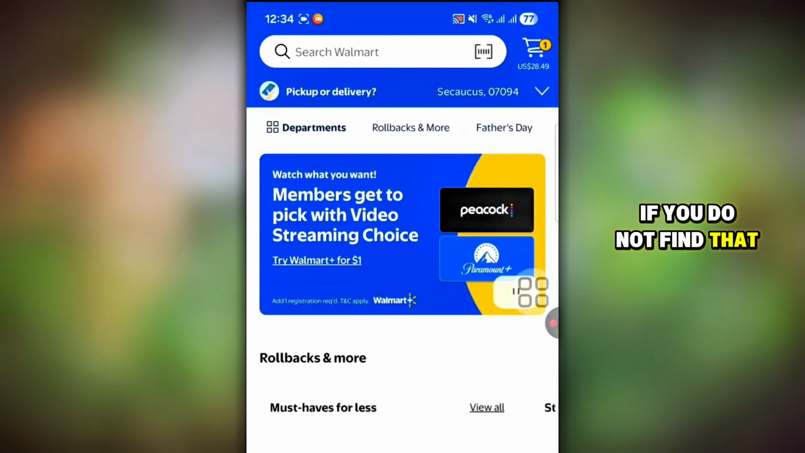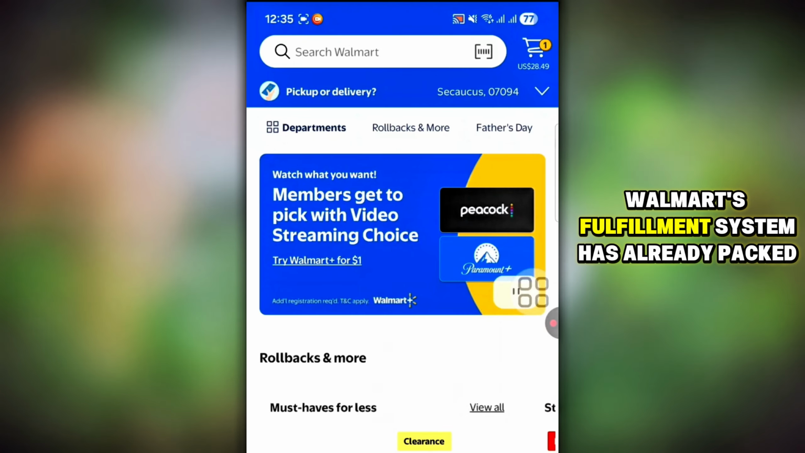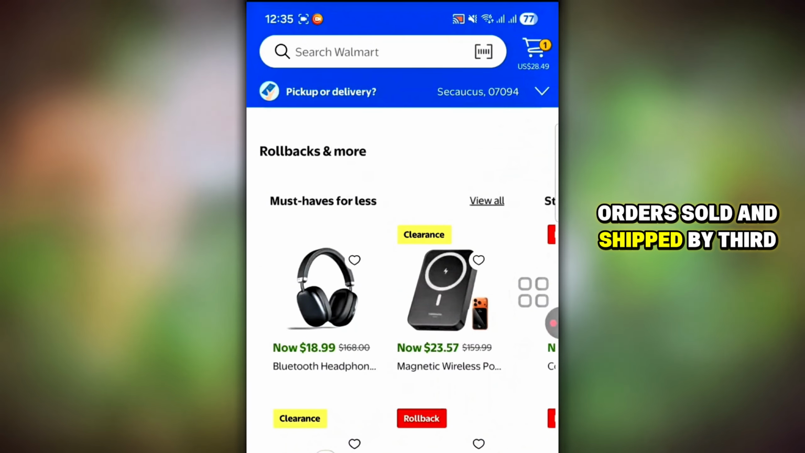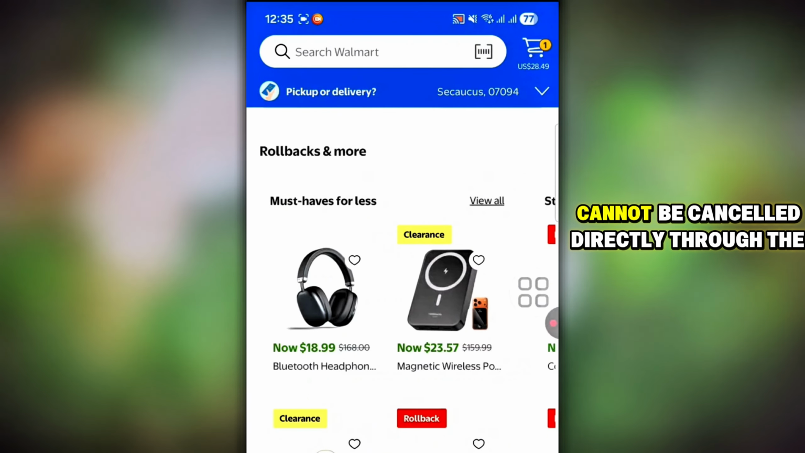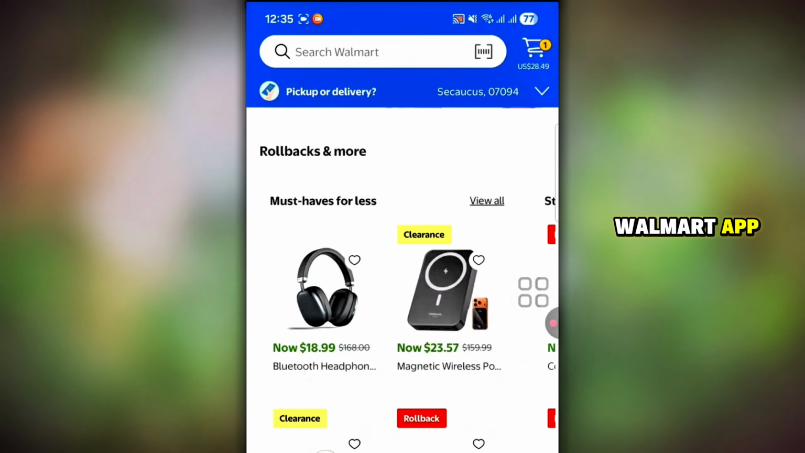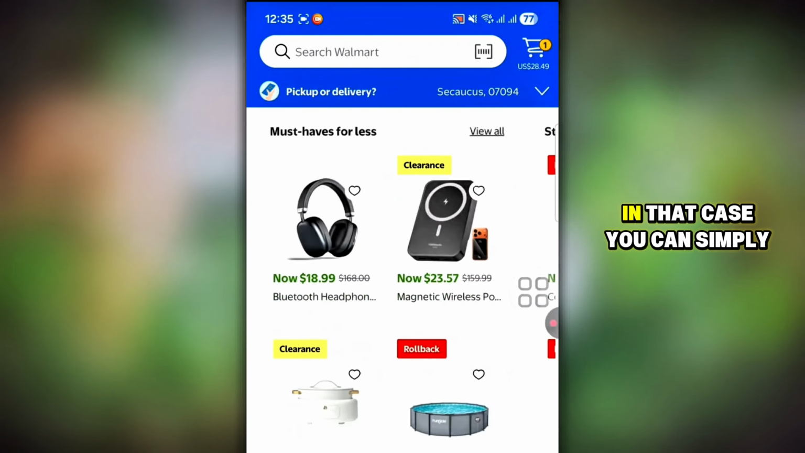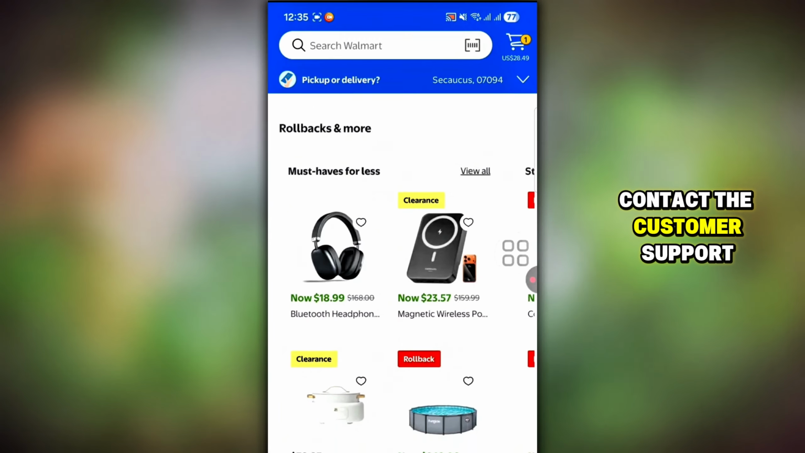If you do not find that button, then that means Walmart's fulfillment system has already packed or shipped the item. Orders sold and shipped by third-party marketplace sellers cannot be cancelled directly through the Walmart app, so that might also be the reason why this button is missing. In that case, you can simply contact customer support.